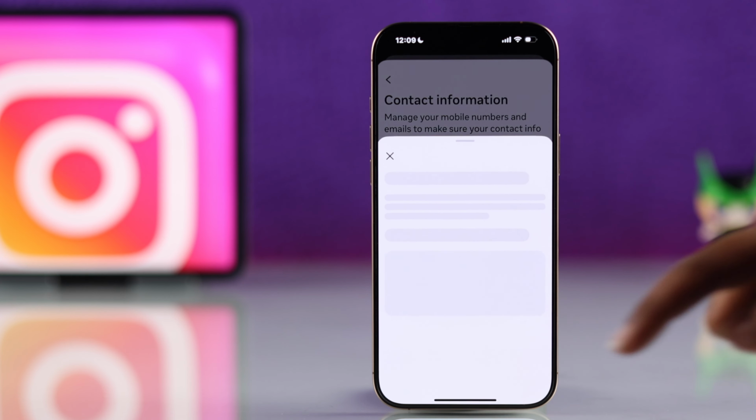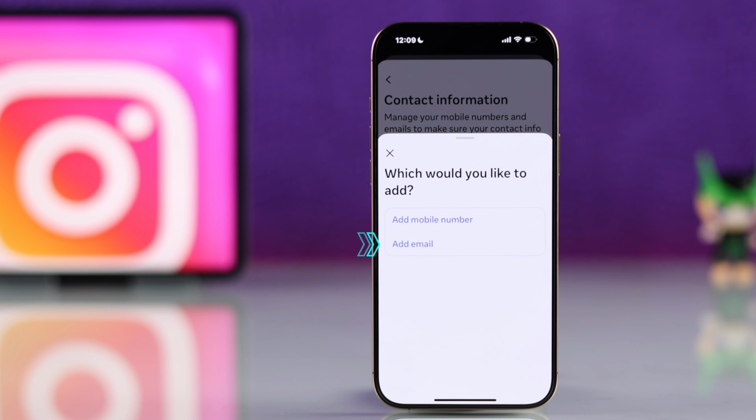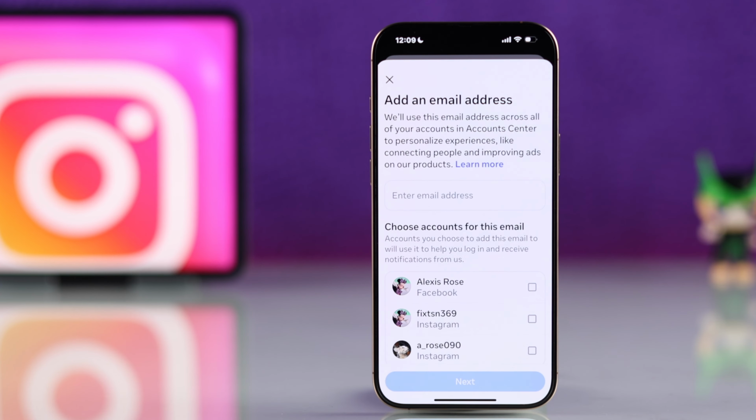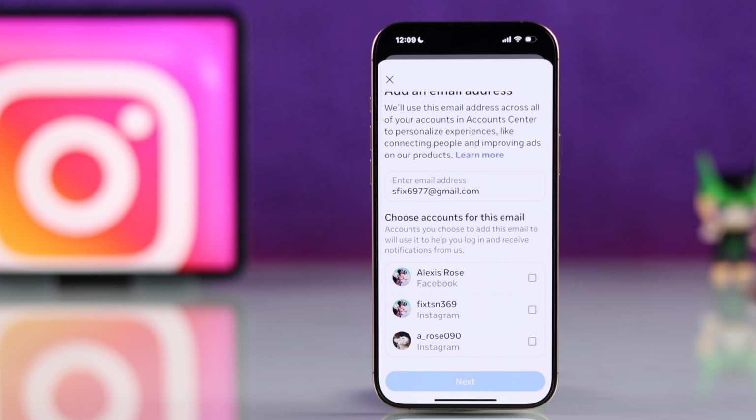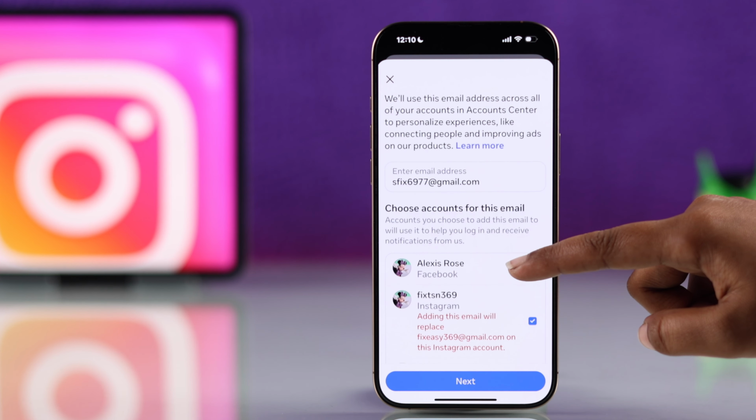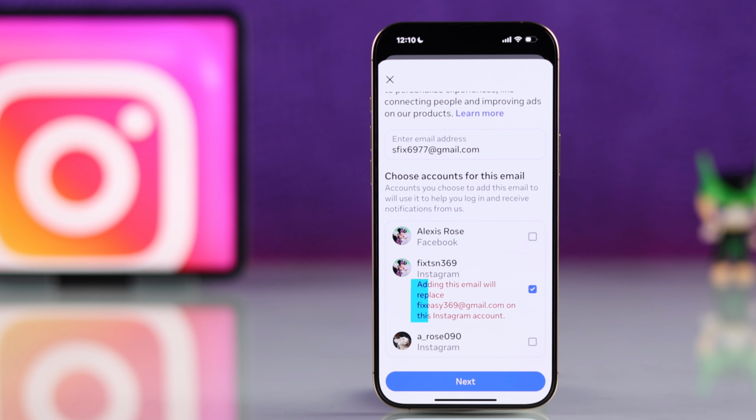Now tap Add New Contact on the contact information page. You have to choose Add Email here. Once you enter your new email, and from down below select Instagram, and then it will notify you that the old one is being replaced. Now hit Next to proceed.